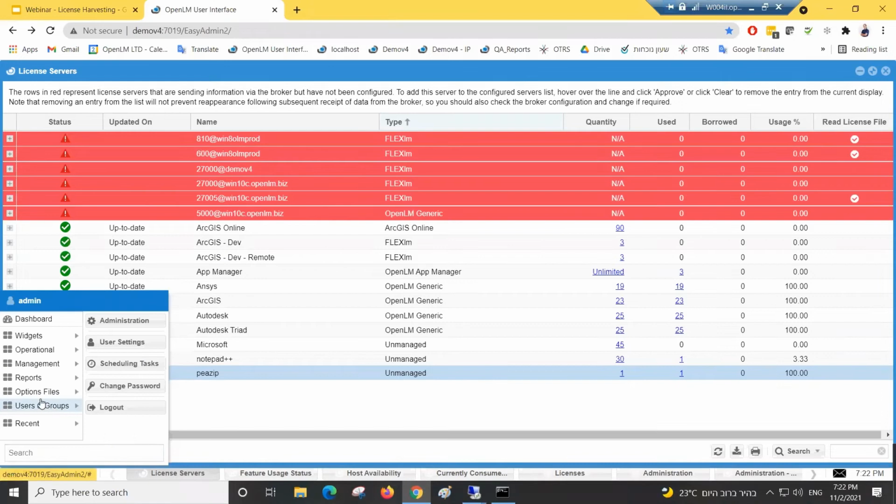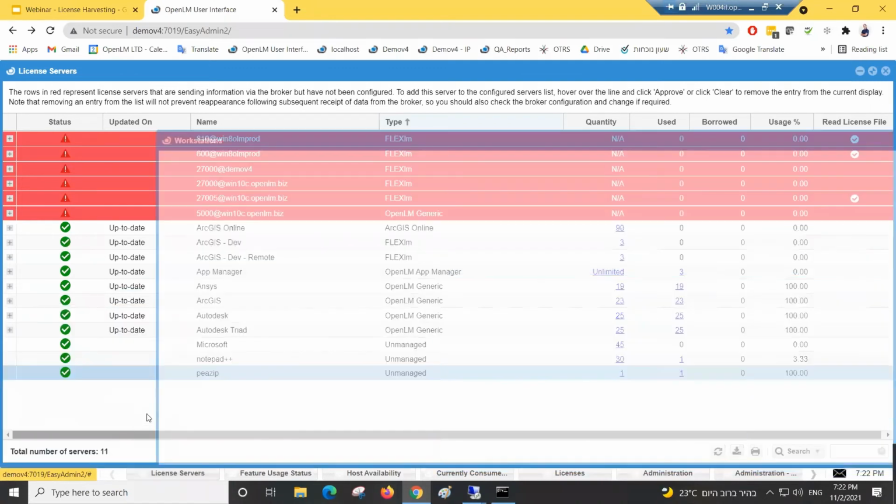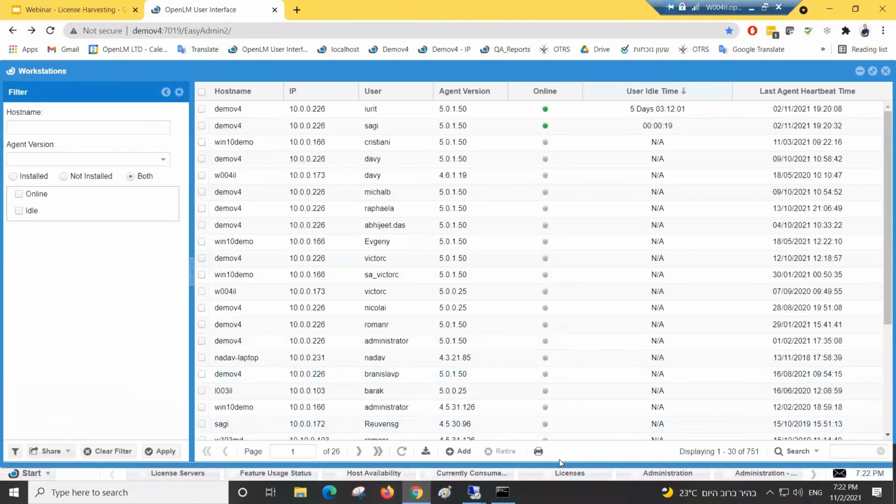Now, let me explain. Basically, you can have not only the application idle time, because that requires the extension, and you want something for free. So, out of the box, you can get if the workstation is idling. So for example, I see that Sagi is idling on demo v4 for like 19 seconds, but Yuri is idling on demo v4 for like 5 days already. Now this comes out of the box.